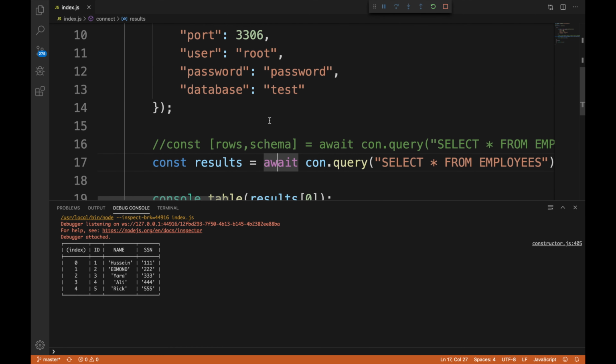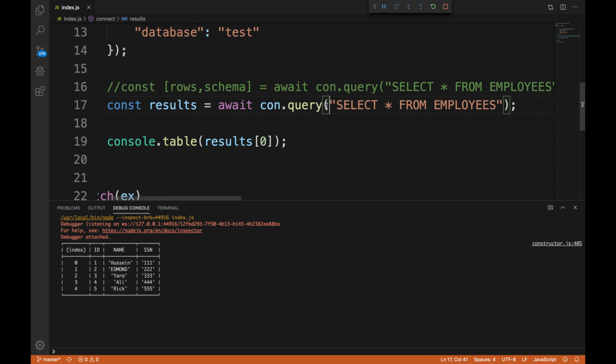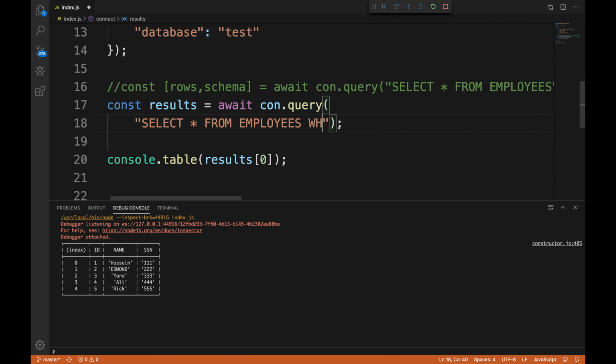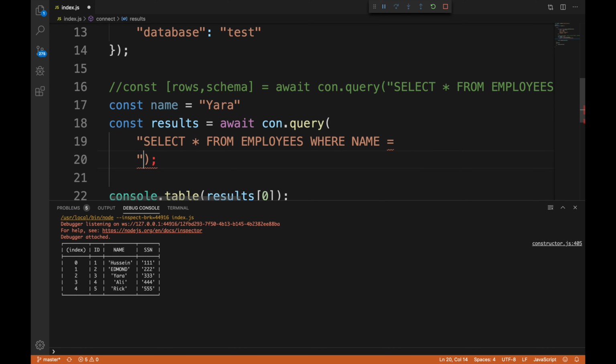How about we do a little bit of fancy stuff in this query? Let's be a little bit fancier. What I want to do here is essentially a where clause, where name is equal. And here's the thing, right? Compared to Postgres, this is actually kind of easier if you think about it. You can do this the sketchy way, where let's say I'm searching for const name is equal Yara, right? That's what I'm searching for. You can do this, right?